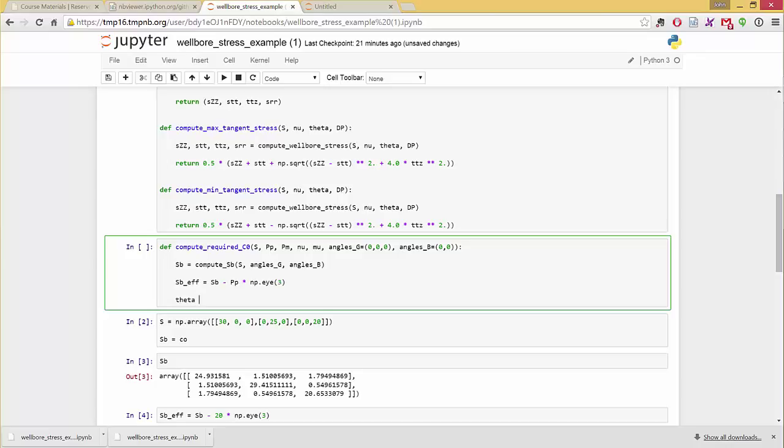Right. So what I'm going to do is create an array, a linspace. It's going to go from 0 to 360 in 100 steps. So I'm going to take 100 points around, and I'm going to compute the stresses at all those locations. Okay.